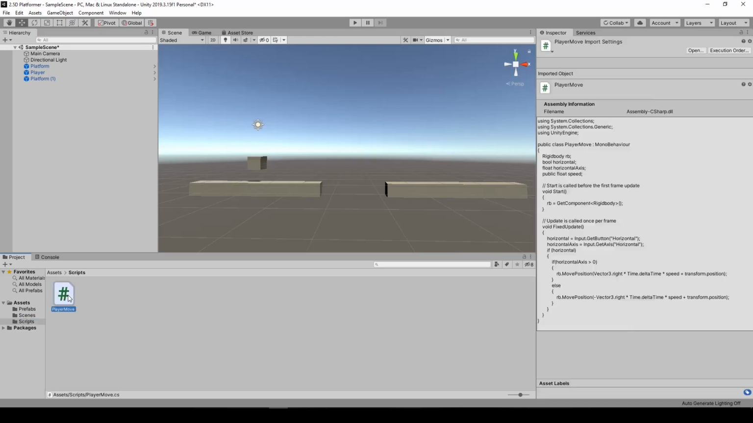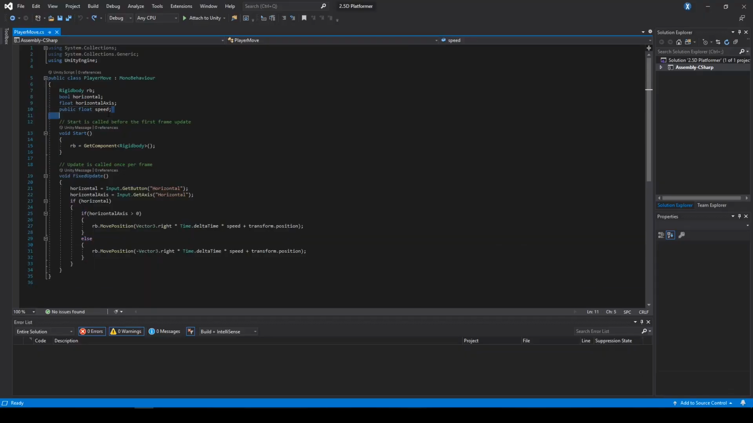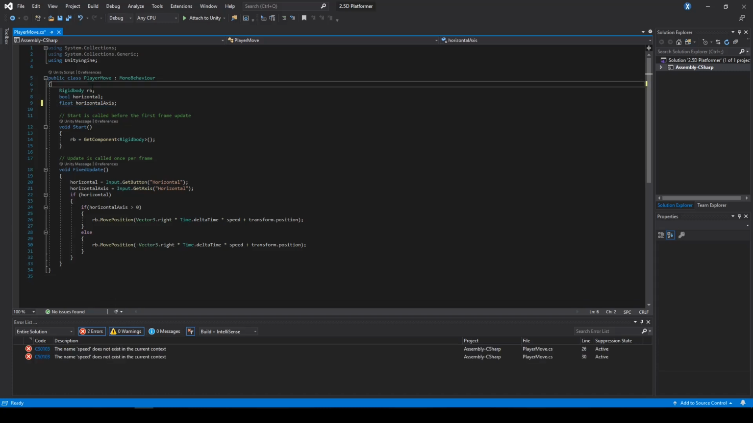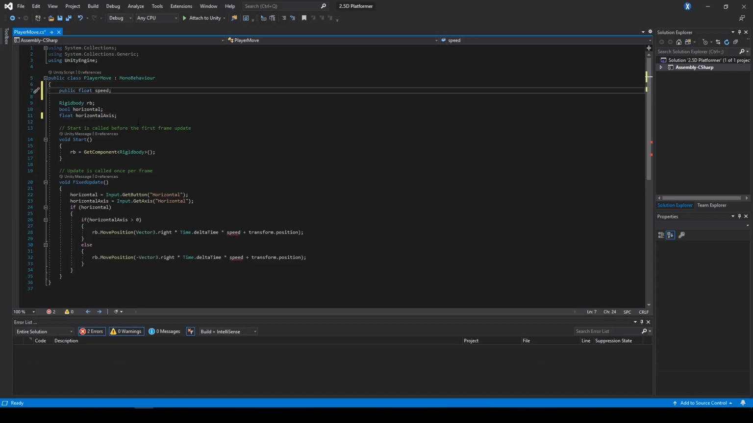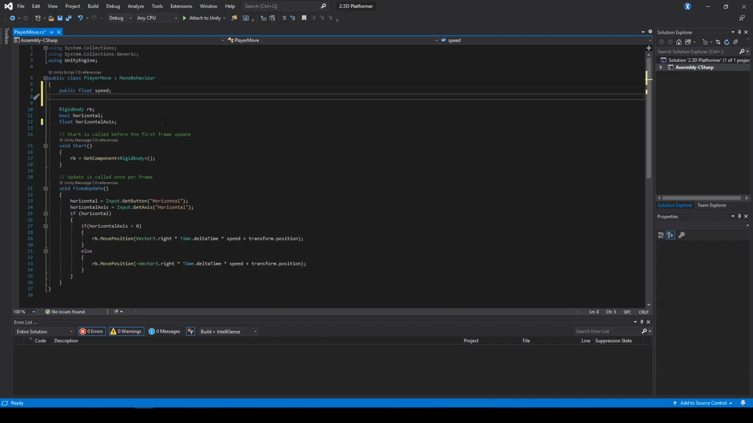Open the player move script. We're going to declare a couple of variables today. I'm going to rearrange some of the variable declarations real quick because I like things nice and organized before they become a hassle. I like putting public variables on the top and private variables on the bottom. First, declare a public float jumpSpeed. This will determine the force of the jump.